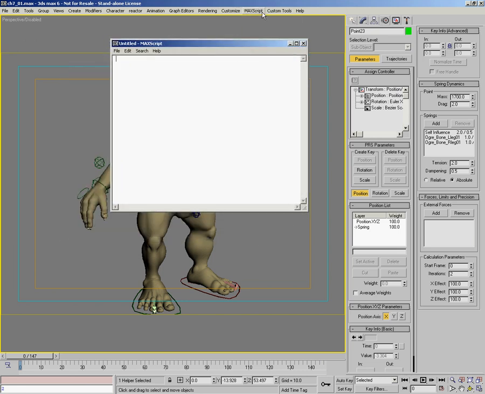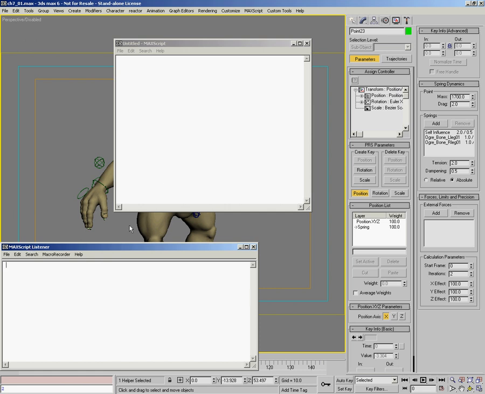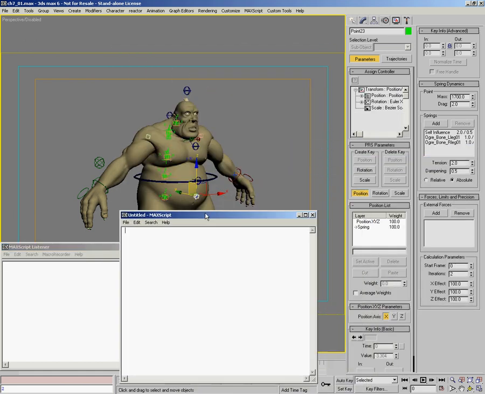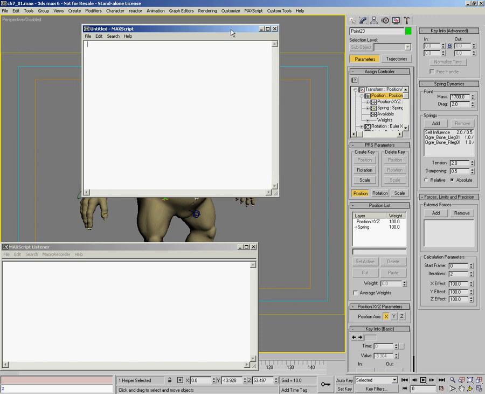Just going to go new script here. I'm also going to open the MaxScript listener, which will feed back the information to us. I'll just clear it. Let's first find out how we get a hold of this spring controller, how we actually find it on the object. Our script is going to assume we have a list controller, a position list, and that we have controllers in it. It isn't going to assume that the spring is going to be the second one. It's just going to look for the spring controller.